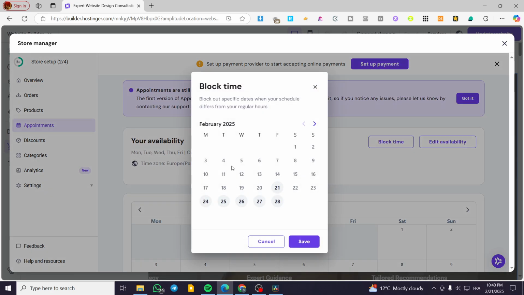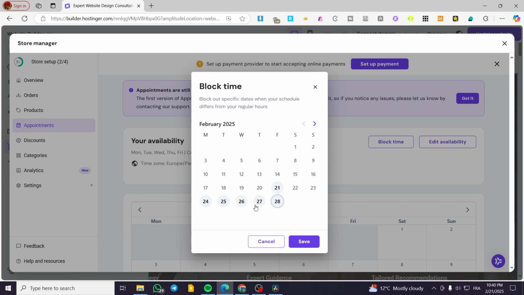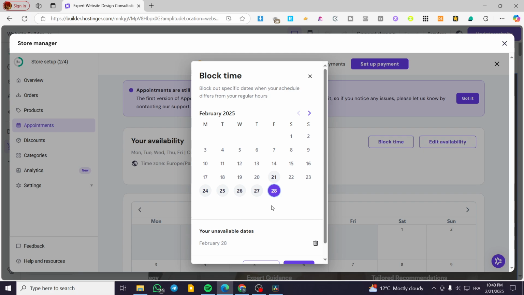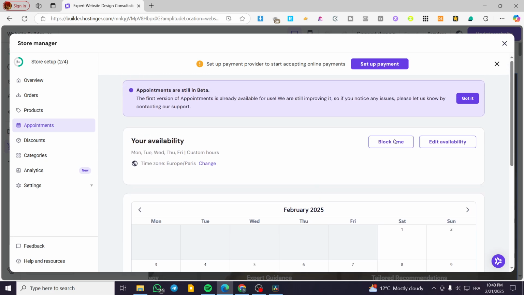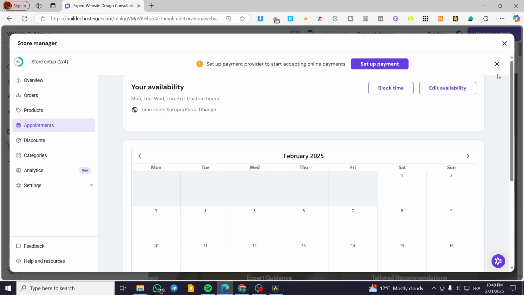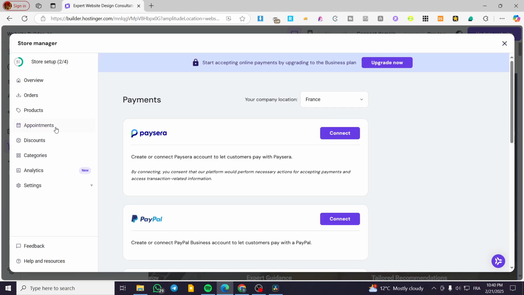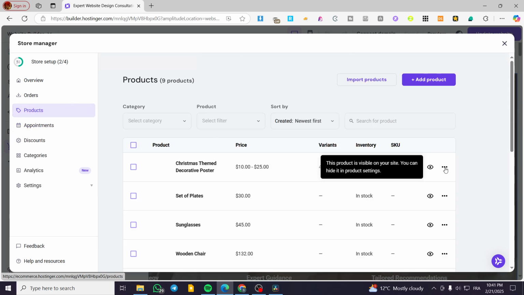As you can see, the block time is going to be specific dates when your schedule differs from your regular hours. So you can go ahead and select these, for example, as block time, this one, that one. I'm not going to work, so it is going to be a block time. When you finish that, you're going to see that the appointments are okay. So do not forget to set up your payment methods by clicking on here, and then you are going to see everything clear. Now we're going to add the appointments into the menu of the products.